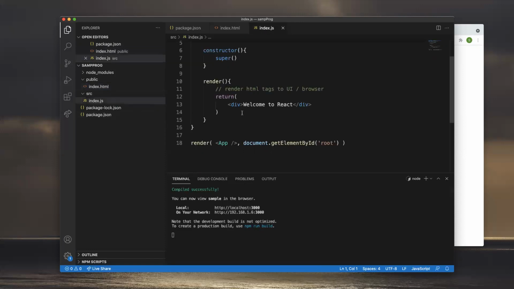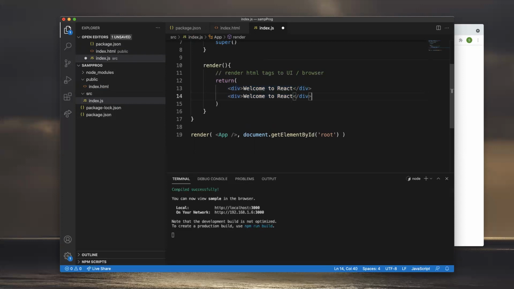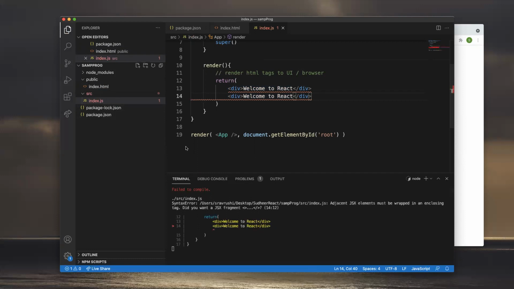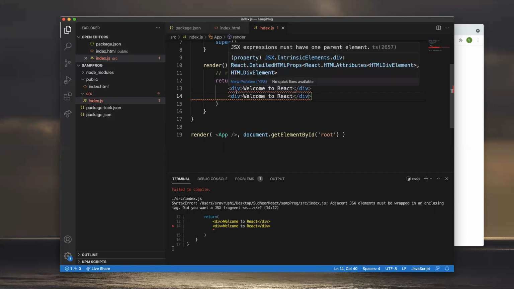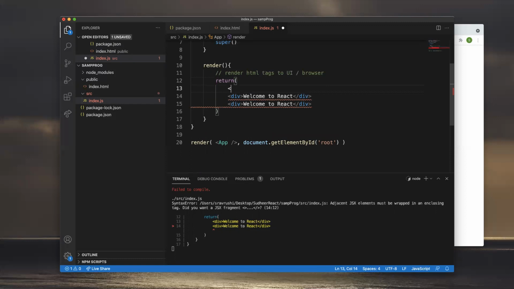Okay. So here, if I enclose this in a div, and I have given one single div and one more time I am mentioning another, then this is wrong. Why? Because once we are returning anything, that should be an enclosed wrap. It should be like some other div should be available to enclose these two.